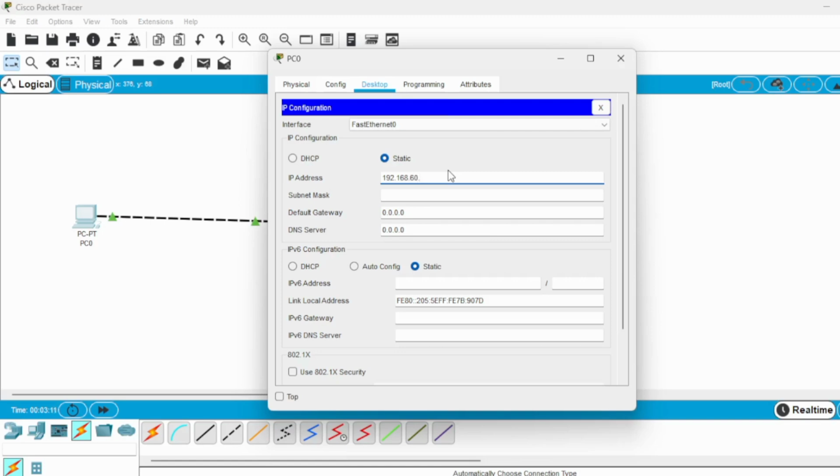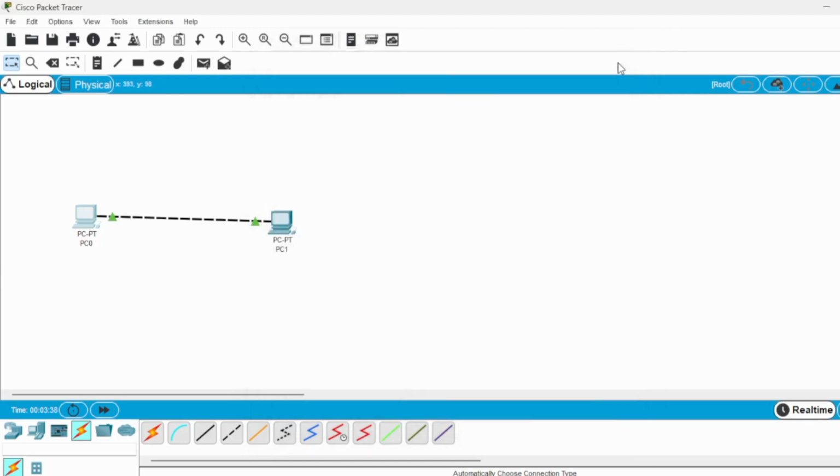We use IP 192.168.60.1. This is the IP address of the first PC, and the second PC we can see here. We have entered the IP address and the subnet mask. Okay, we can see here the link local address. This is the MAC address of this PC. Now let's configure the second PC.